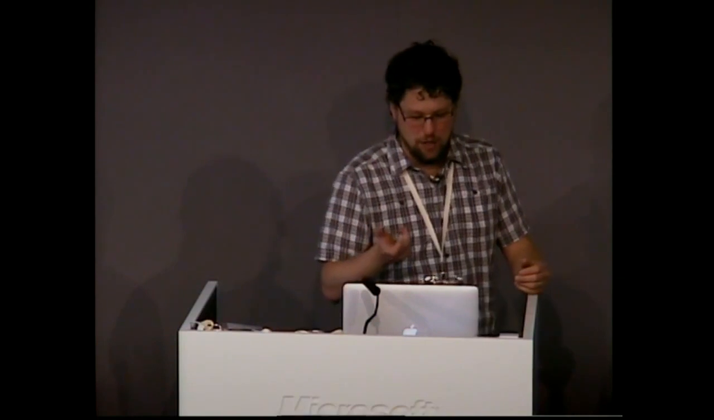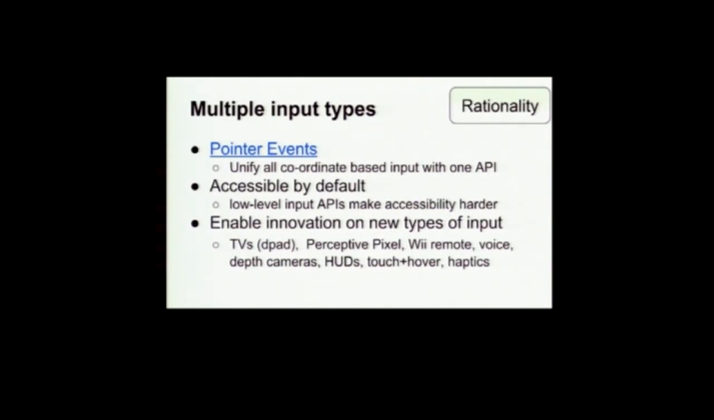And then looking further out, there's all these exciting types of input on the horizon. Kind of old school stuff like directional pads on TVs, the web doesn't handle very well. But Microsoft has Perceptive Pixel, these gigantic touch screens where you can have multiple people touching them at once and track 100 different touch points. How should the web interact with that? Or what if you've got multiple users, each with their own Wii remote, interacting with a web page? Voice input, depth cameras, Google Glass heads-up displays, touch screens like the Galaxy S4 that can tell when your finger's above the screen, right?